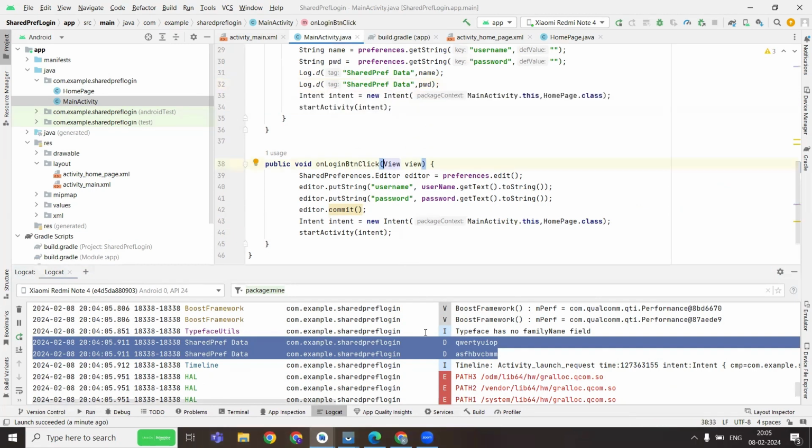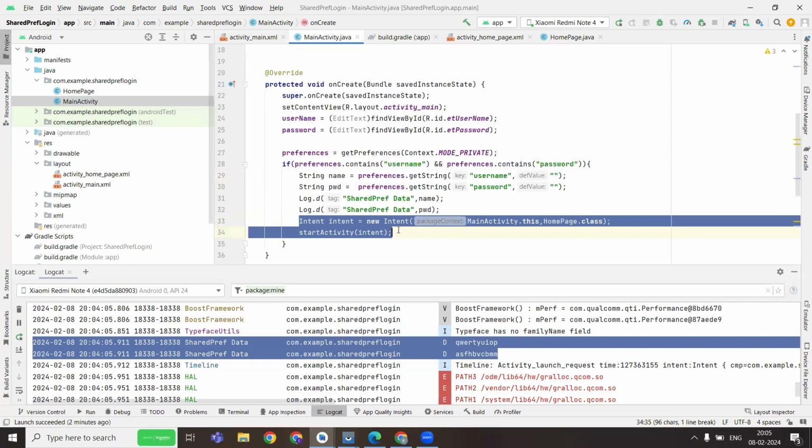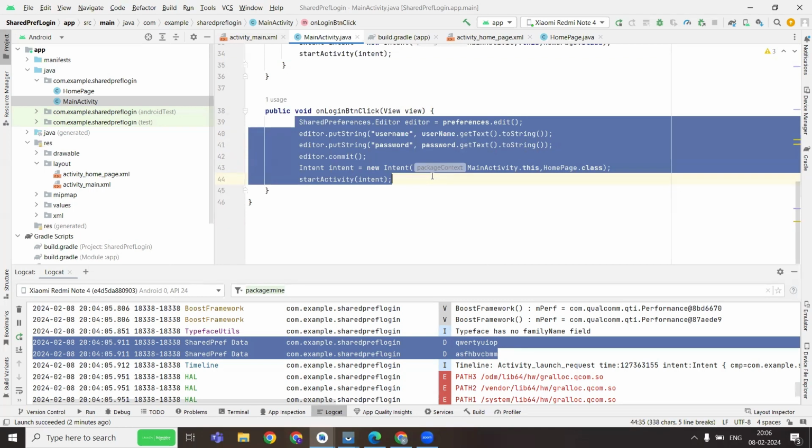So this is how basically the Gmail app works. If the username and password exist, it will move to the home page directly. If the username and password do not exist, it will show you the login page. I hope it is clear for everyone.